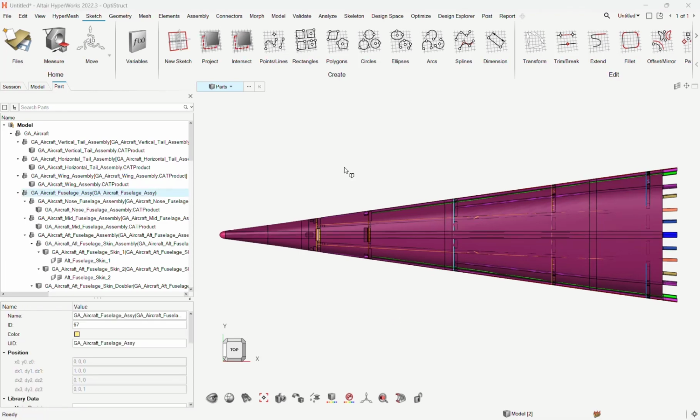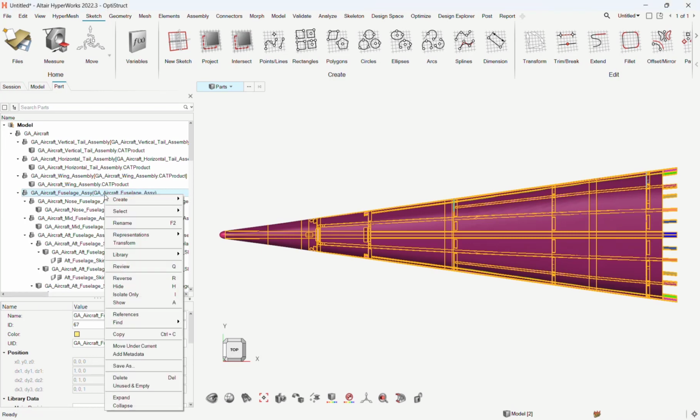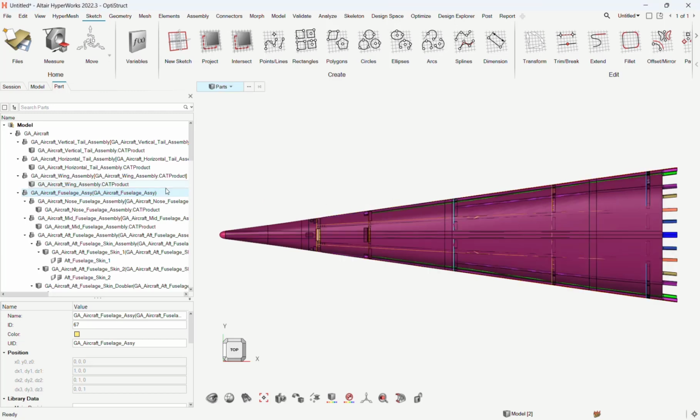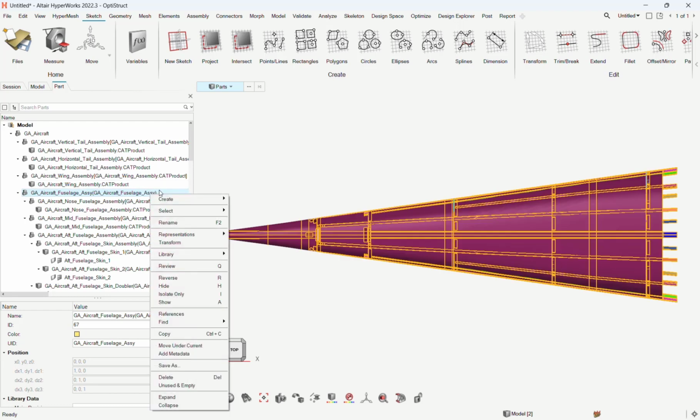Next, we define a user representation. First, right-click on the GA Aircraft Fuselage ASSII, go into Representations and hit Create. The Change Representation dialog and the Create tab offers a number of default representations, but it is also possible to create a user representation. Click Cancel to close the dialog.